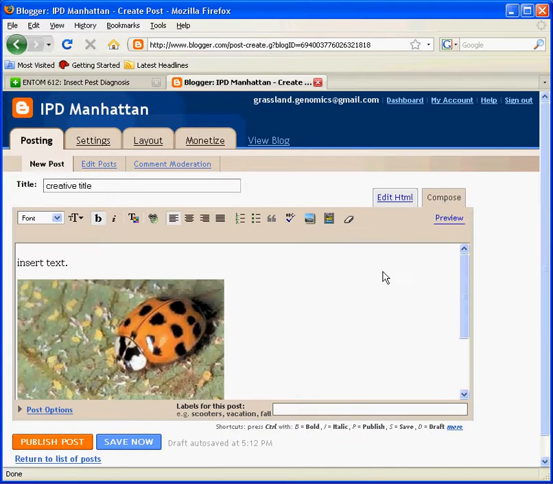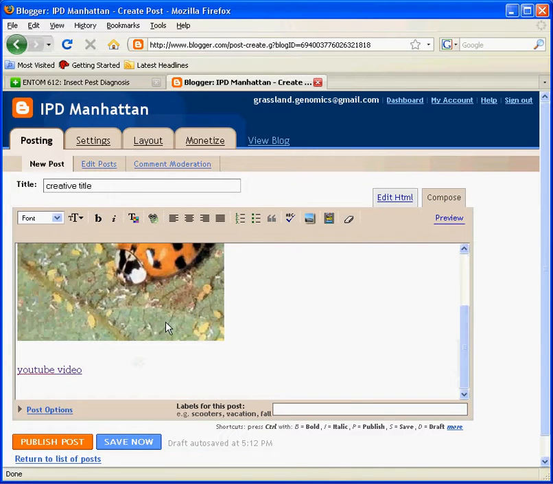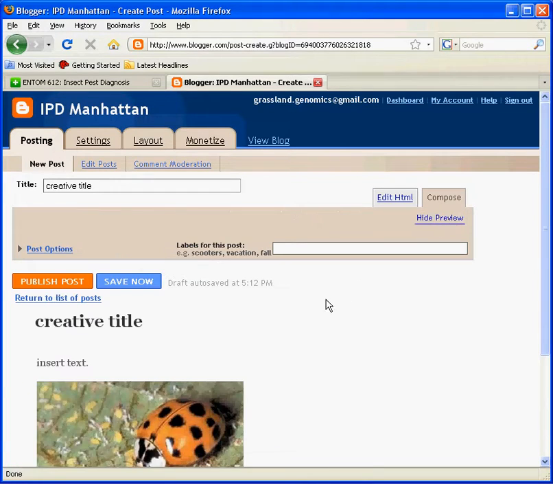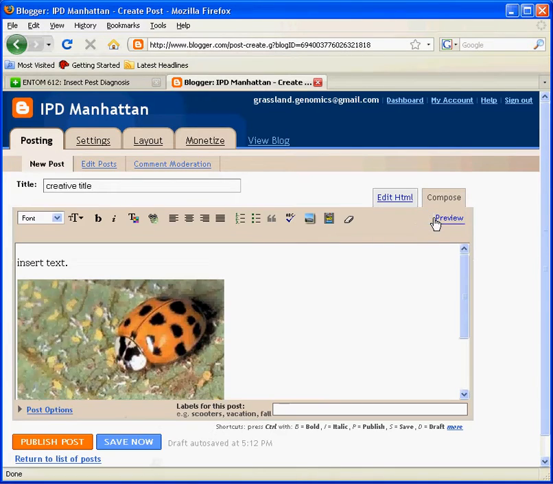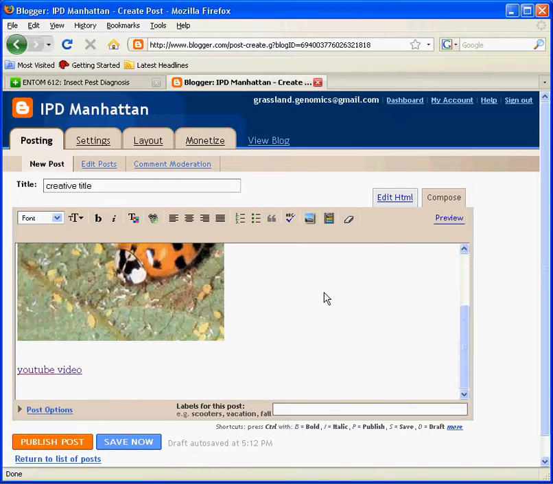But if you go back to Compose, here we just see what you would see on the blog. And if you really want to see what you're going to see, click on Preview, and here we've got the title, we've got Insert Text, and we've got YouTube Video. We're going to hide the preview, but now let's say we want to actually embed it, which is where we were having some of the problems.